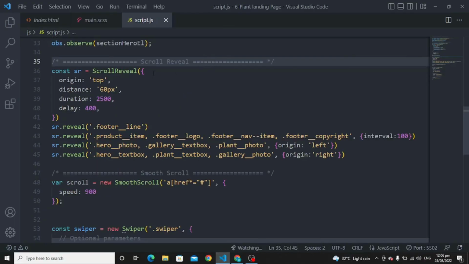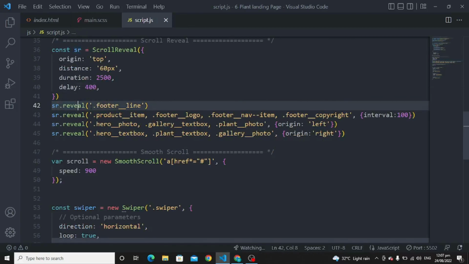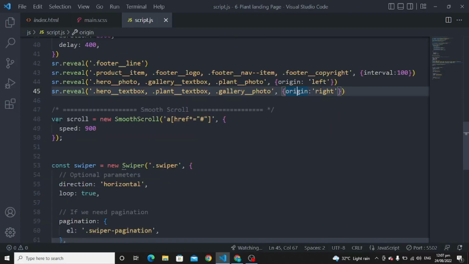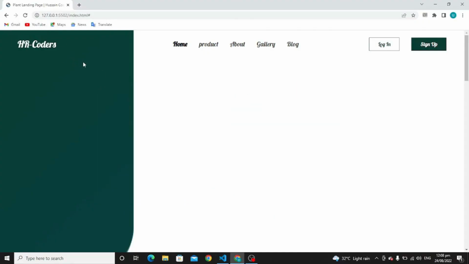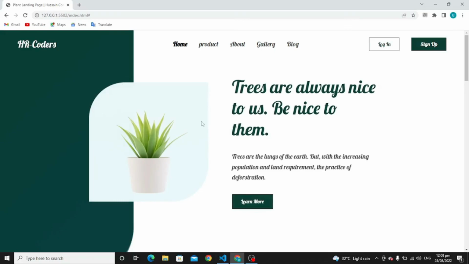For the scroll reveal, const sr to ScrollReveal, origin to top, distance to 60 pixels, duration 2.5 and delay 400. In sr.reveal: footer line, product item, footer logo, footer navigation item, footer copyright, interval to 100, and hero photo, gallery text box, plant photo, origin to the right, and hero text box, plant text box, gallery photo, origin to the right. For the smooth scroll, variable scroll to new SmoothScroll, href to hash, speed to 900. So this is our website that we have made today.